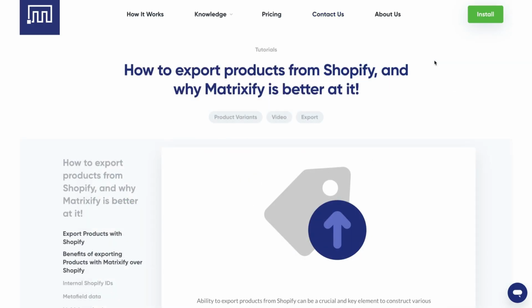That is how you can export your products in bulk from Shopify using the Matrixify app.